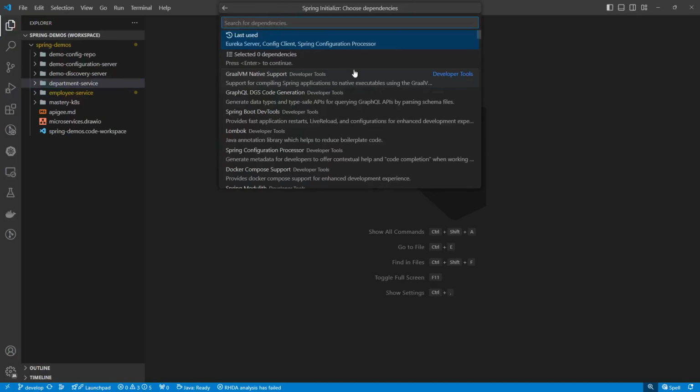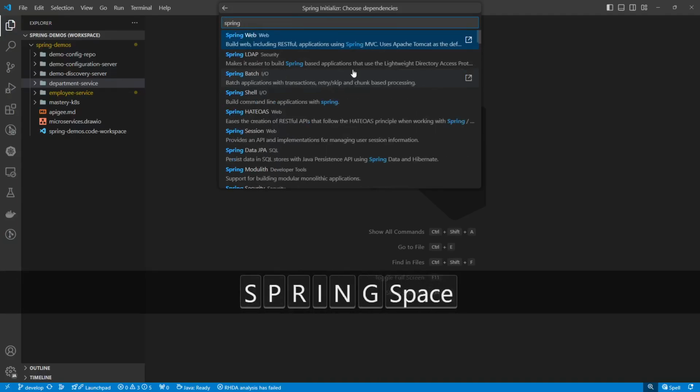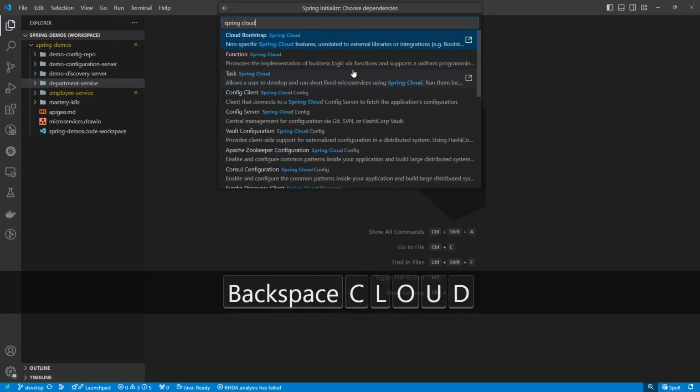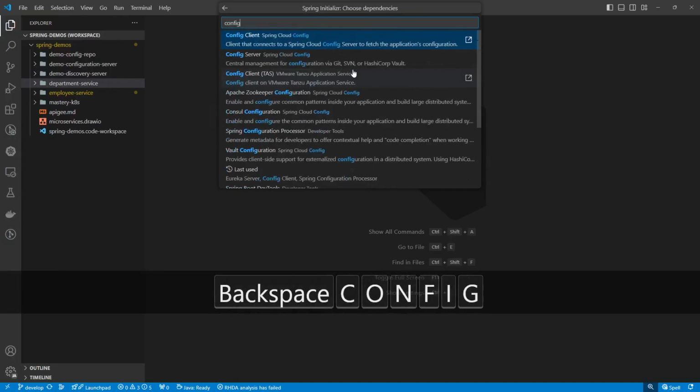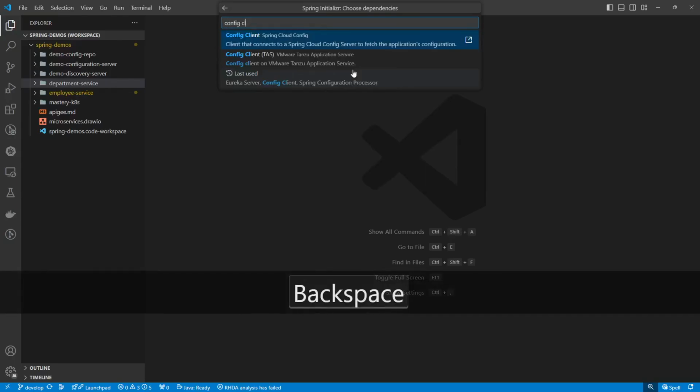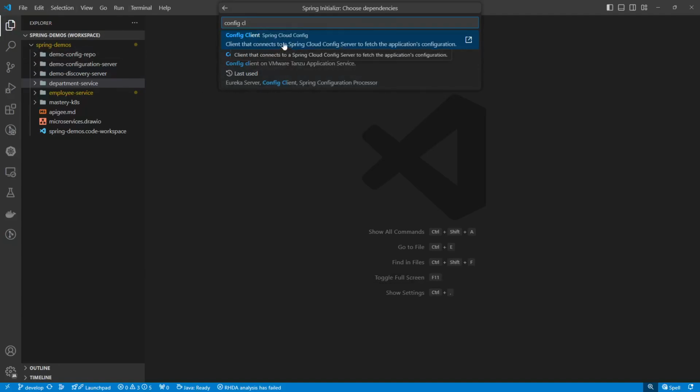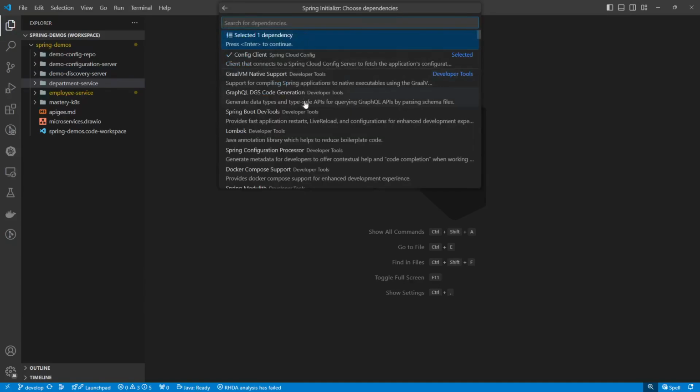So whatever we are going to require here is going to be very simple. The first thing is that the API gateway will need to fetch configuration from the config server. The other thing, it needs to register itself to the discovery service. So that means we need the Spring Cloud config client, or you can just search for config client, and this is going to give you the option to be able to connect to the Spring Cloud config server. So I'm going to select that, that's the first one.